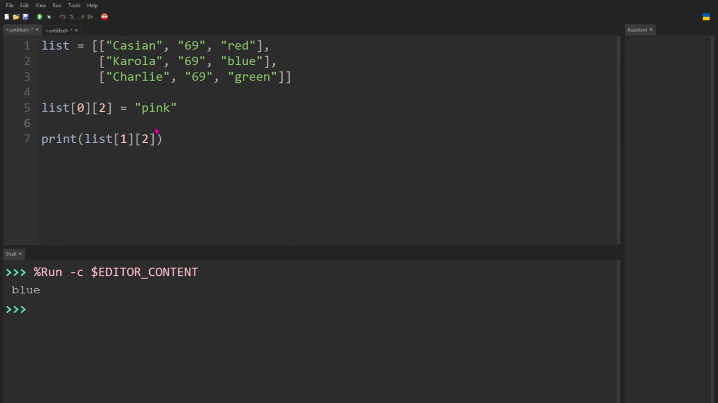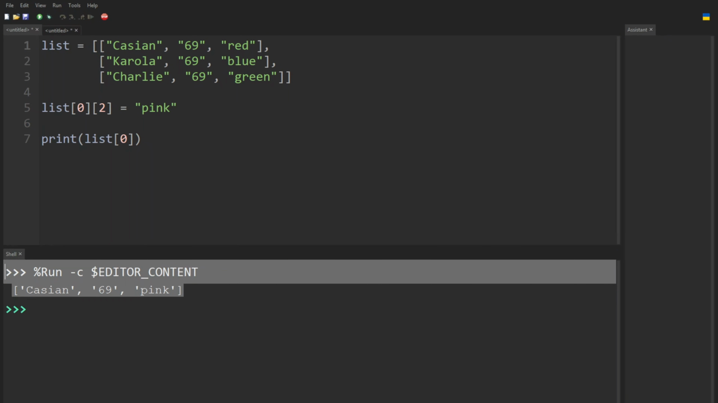And what this will do is, let's say I don't want this, let me get rid of this, and I want to print the whole of the top line. It's originally Cassian 69 red, but now because I've changed it, it will be Cassian 69 pink. And there you go. Very simple, very nice, and I think it's a very useful thing, especially when you start doing games or graphics and you want to actually display what you have.